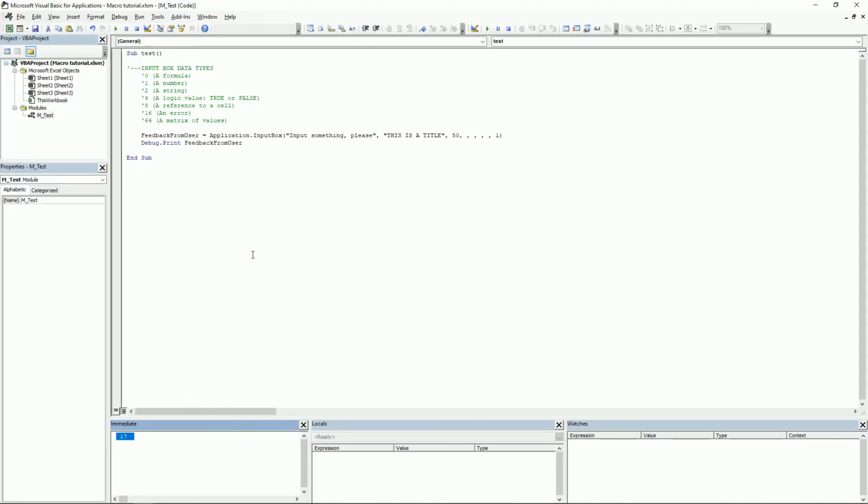Okay. As you can see, the input box and the message box are fairly easy to use and can let the user provide some inputs to your application. To summarize, in this tutorial, we have seen how to properly use the message box and the input box and all the functionalities that they have.